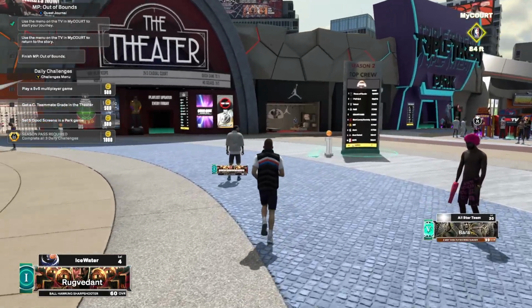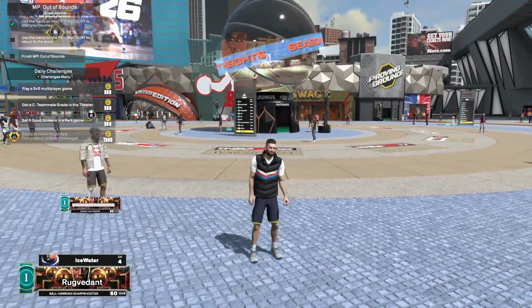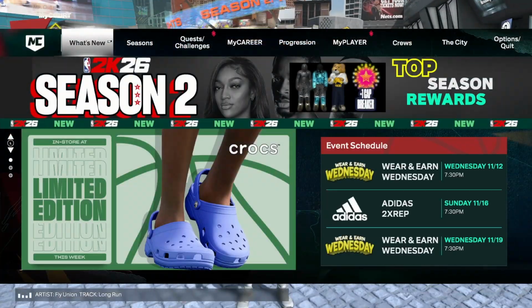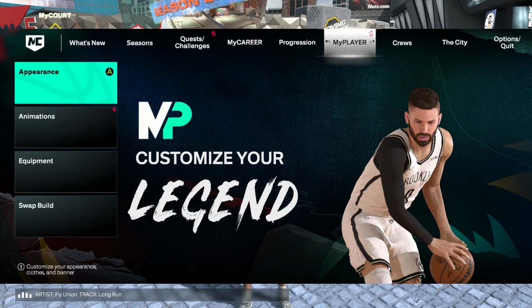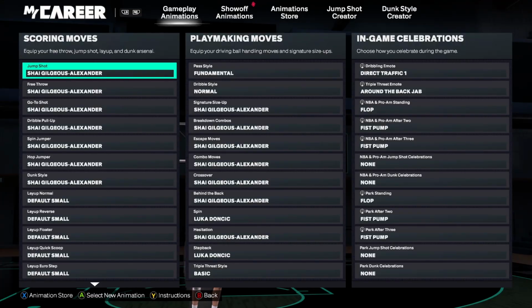Hey guys, in this video I'm gonna show you how you can change your motion style in NBA 2K26. It's pretty simple. All you have to do is just pause the game and head over to the My Player tab. Right here we need to select the second option, animations. In order to change the motion style, firstly we need to purchase the animation.